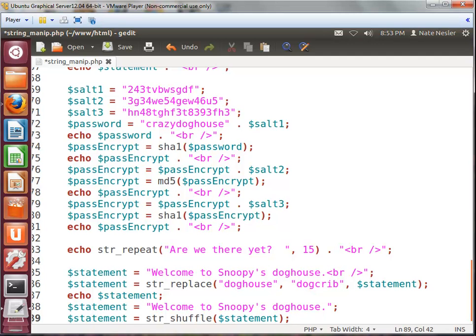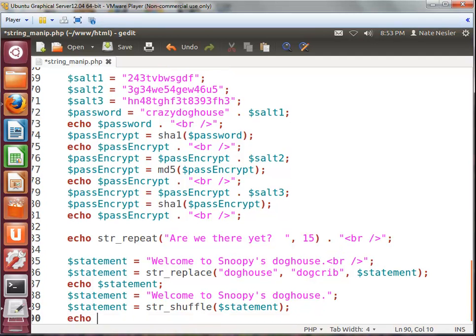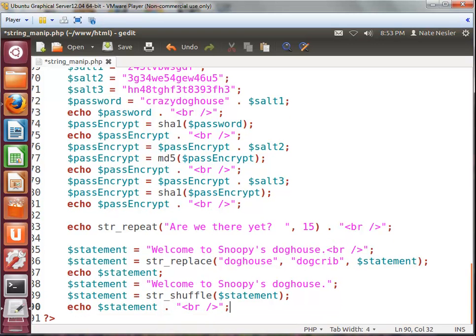Yep. All righty. And then we need to echo that back out again. Echo $statement. Helps if I spell it out all the way correctly. Thank you. All right. What am I doing? Semicolon. BR slash. Say equals. There's no equals. What am I doing? All right, save.